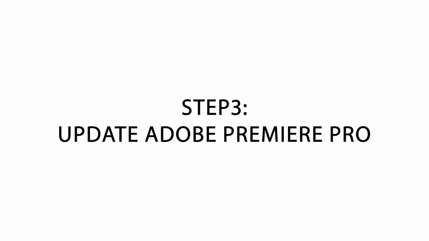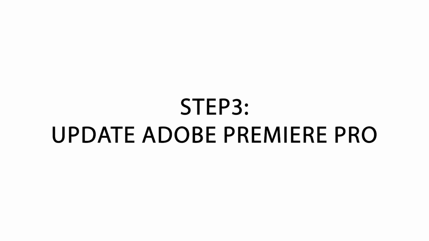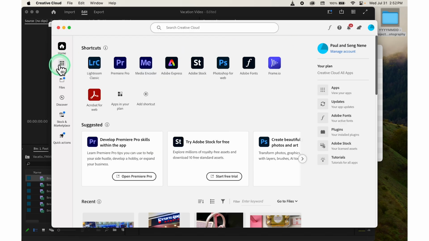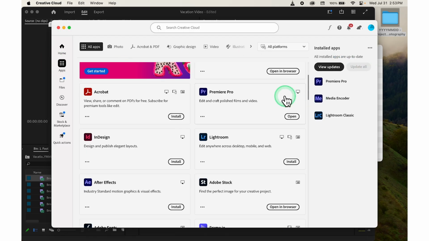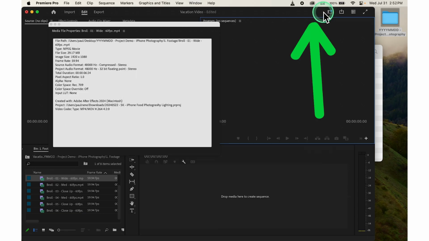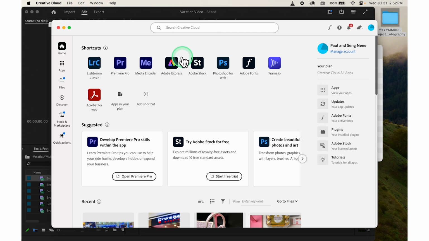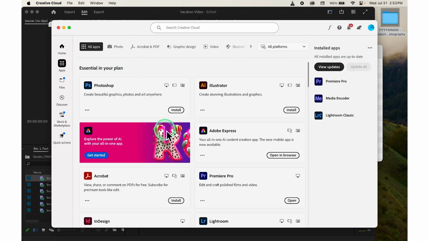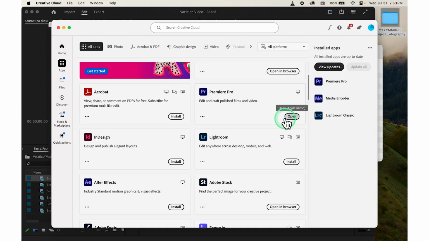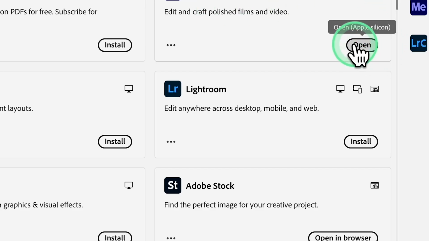Next is step number 3, update Adobe Premiere Pro. What if your version of Premiere Pro might have a bug or might not support certain file types? To solve this problem, you need to update Premiere Pro. Open Creative Cloud, click on the Apps tab, find Premiere Pro, and click on Update if there's an update. In this case, my Premiere Pro is up to date, that's why it says Open. But if it's not updated, you will see an Update button in here.